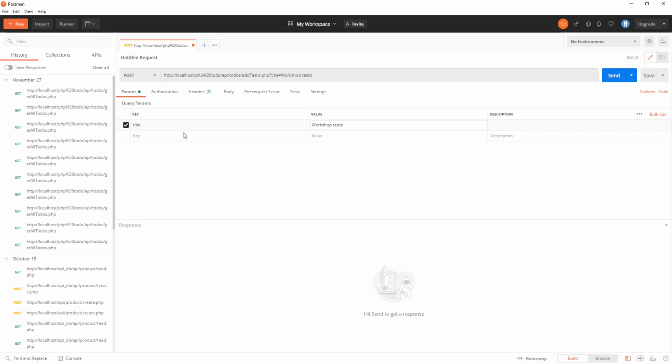Okay, and then we also need another one called, let's say, the description. So we are posting, and these are the fields that we need. And then I'll say these are the to-dos I have to do in my workshop, something like this. Okay, so we are using this, and then let's send a post request and see.